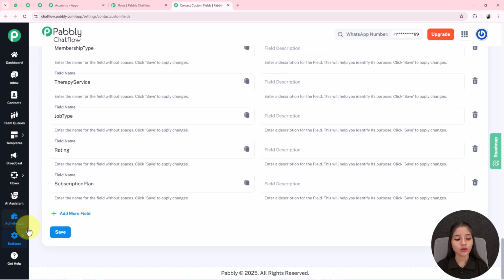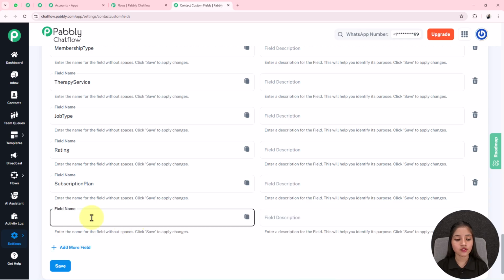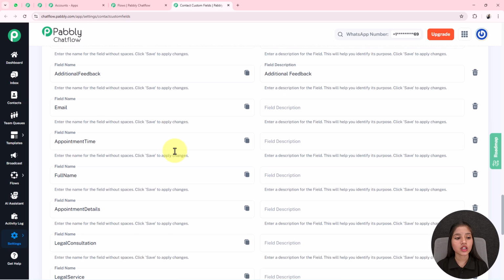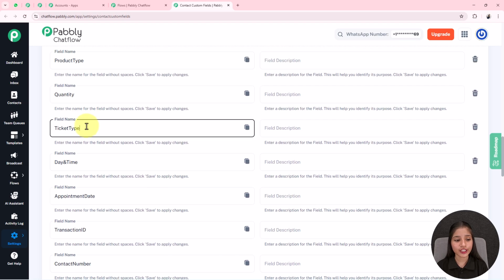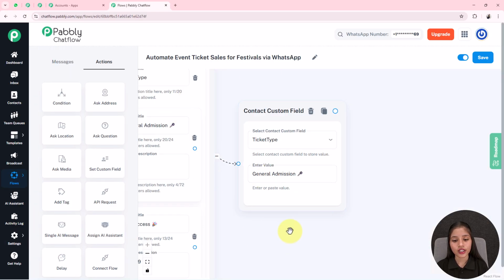When you scroll down here, you can see one option, that is plus add more field. When you click on it, it will provide you one field name box where you have to provide the name to your field. Also write the description in this field description box. As I already created one contact custom field by the name of ticket type, I am not creating more. Now we will get back to our flow. So here I selected the contact custom field.